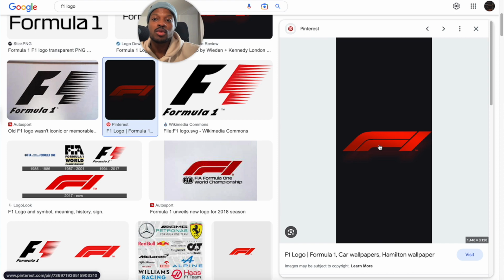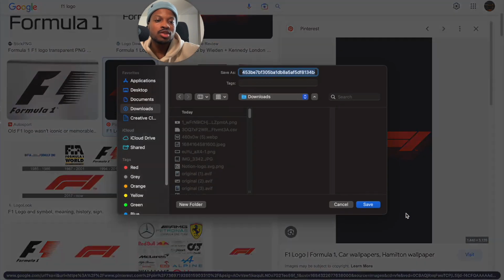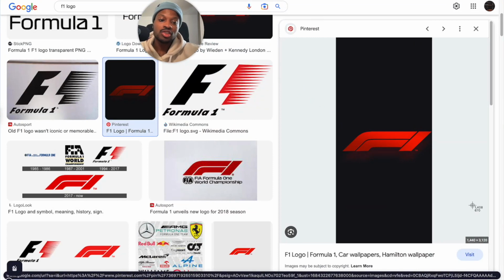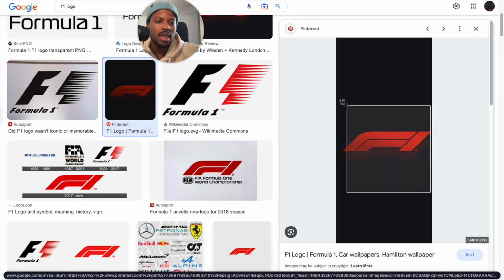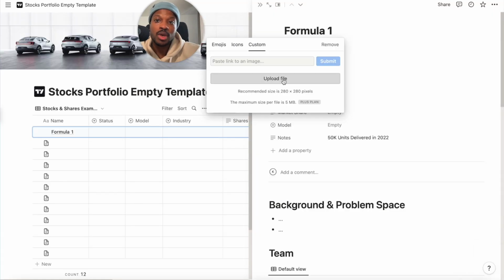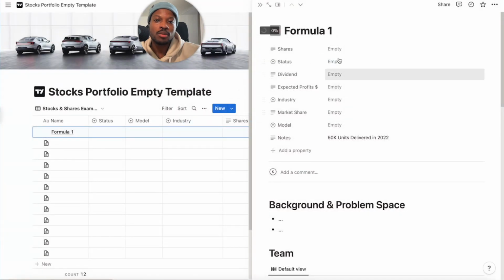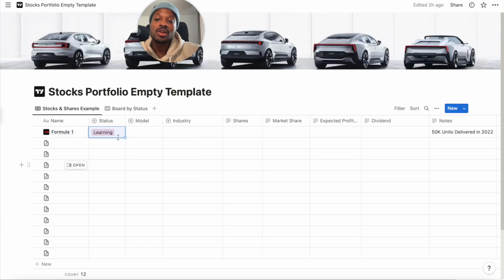So let's just say we wanted to go with this Formula One logo. We can simply save this image, or you can actually screenshot this image to make it simpler. Just a simple and quick screenshot, just like that. And once we go back to our Notion application, you can then add your Formula One logo, and that's going to pop up right there, nice and easy.